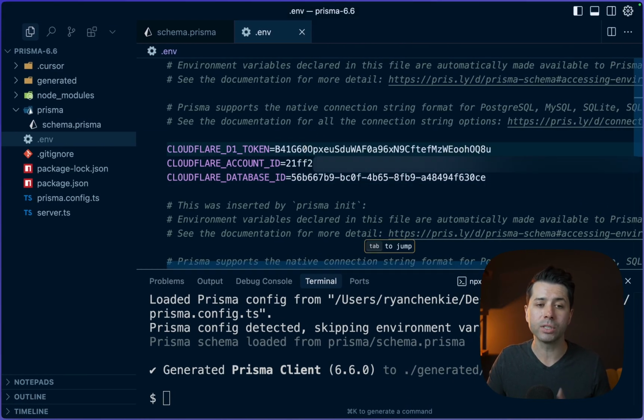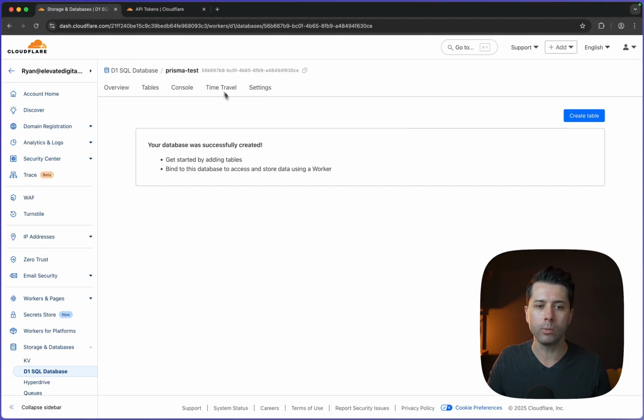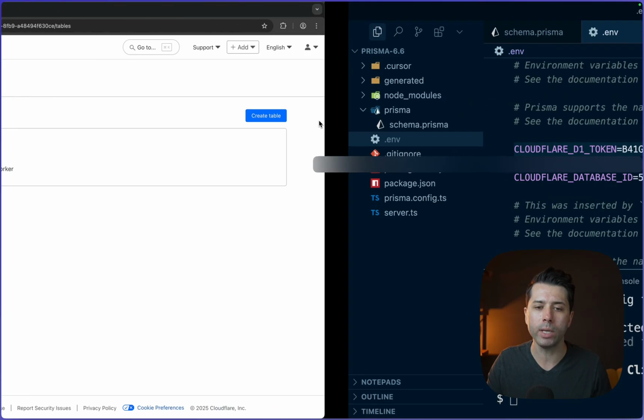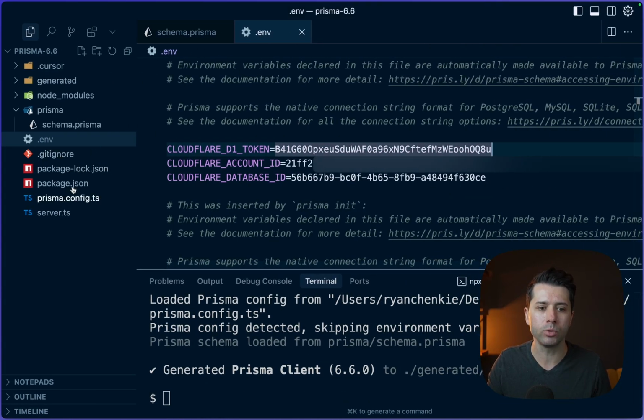So as it stands, there's nothing in this database. If we go back over here and we take a look at tables, there won't be any tables here. And previously, there was no way for us to be able to create a table using Prisma. We could create a table here and then maybe read from it. But let's see how we can actually use the adapter now to create a table.